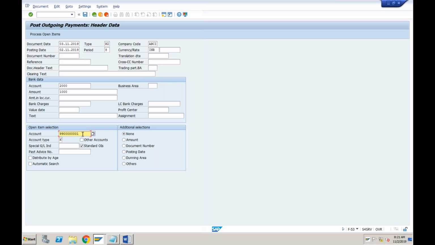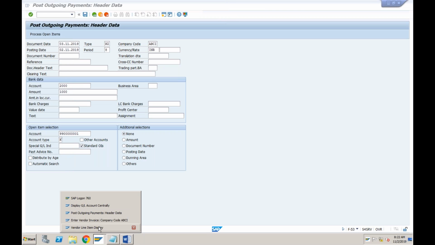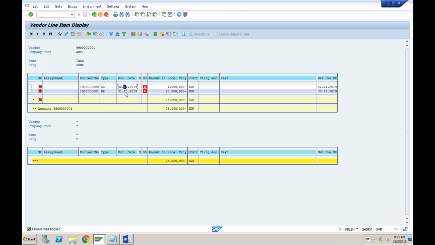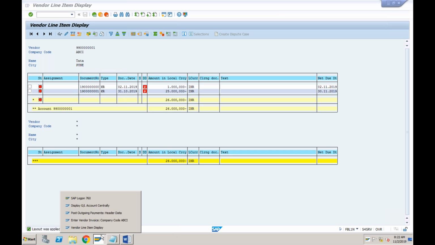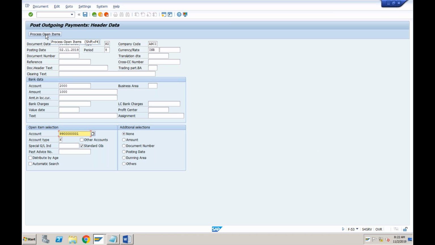Now the next question is, you are making the payment to this vendor, but for what? For which invoice are you making the payment? There are two open invoices for this particular vendor, this one and this one. Out of these two, for which invoice are you making the payment? For that, you have to click on process open items. It will show you all the open items for this vendor, and you can easily select for which open item you are making the payment.